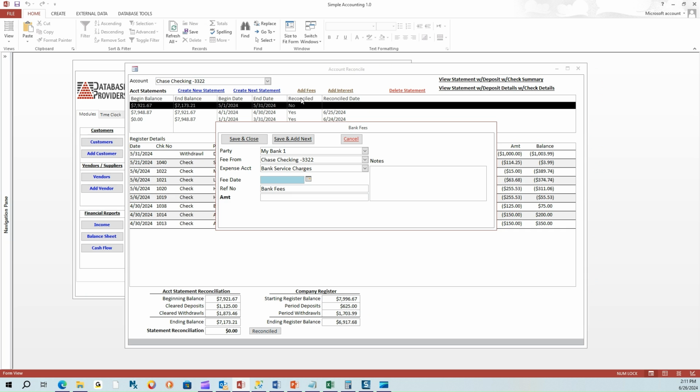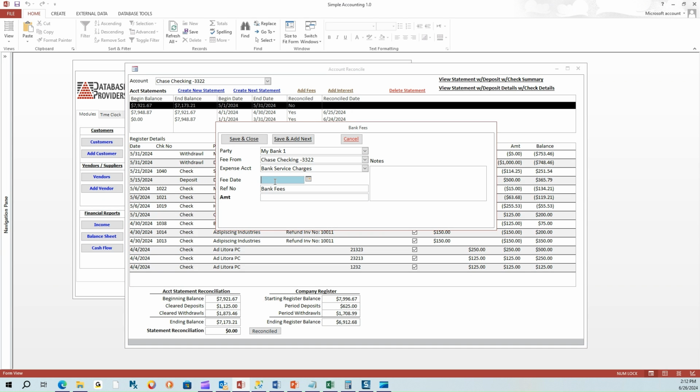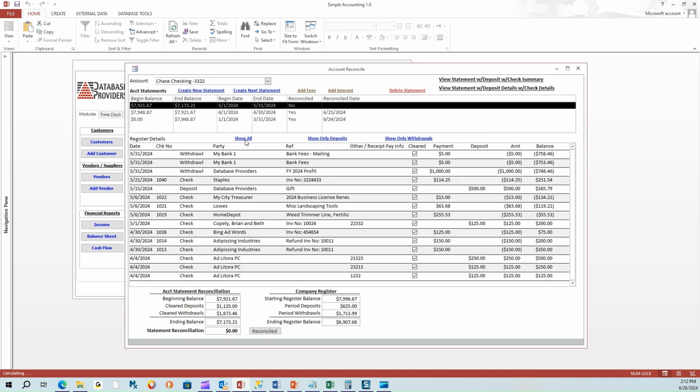Notice the party or bank, the bank account and expense account default. Add the date of the fee, review or edit the reference to provide details of this specific fee, and then add the fee amount. Click Save and Add Next, because we have a second fee to add. The following fee is for mailing the statement. Add the fee date, revise the reference appropriately, and then add the fee amount. Click Save and Close to return to the reconciliation process.